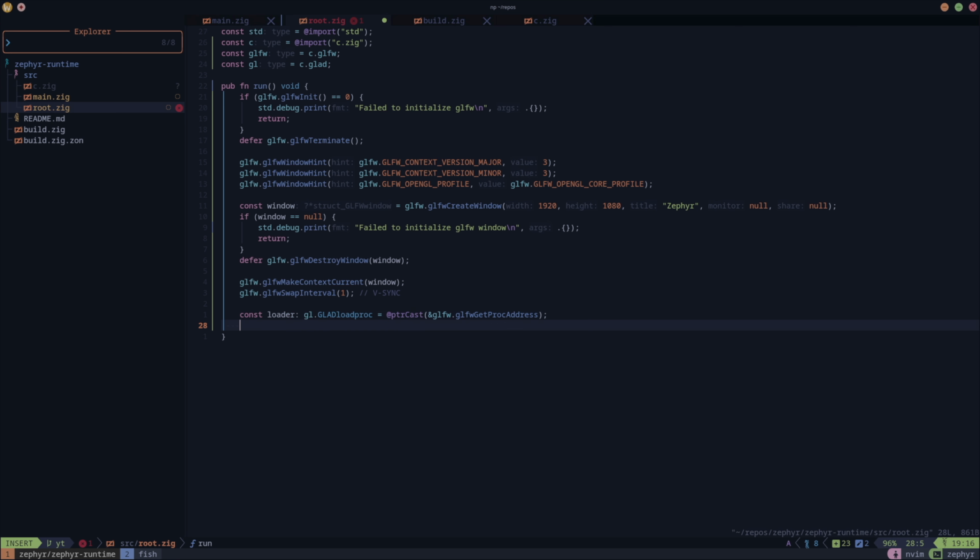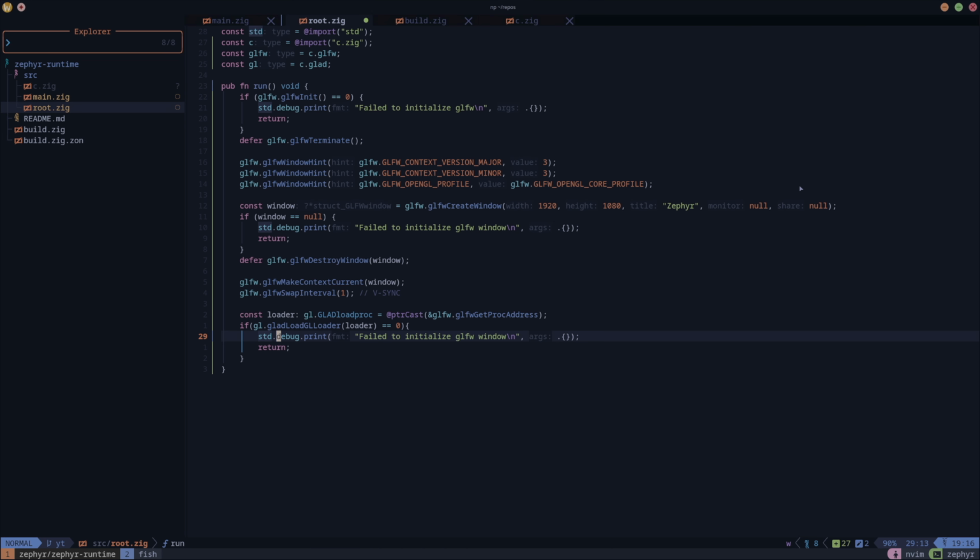So now we're going to do another error check. GLAD load GL loader of that loader. If that equals 0, then it failed. And then we will get another error message. Let's say failed to load GLAD this time. Okay, so now everything's loaded, and now this is the last part.